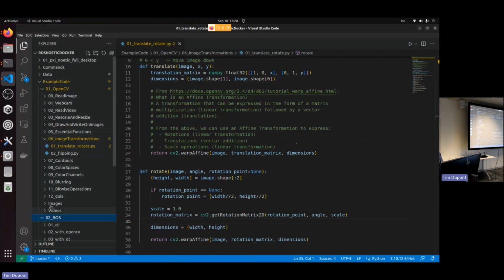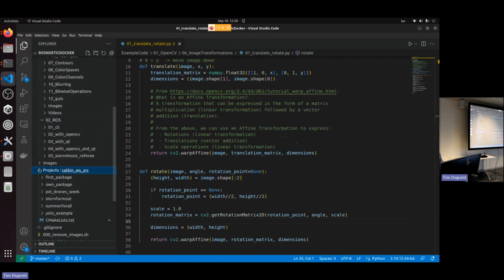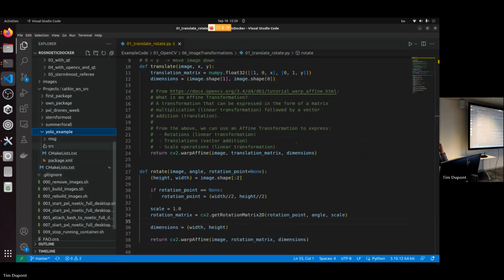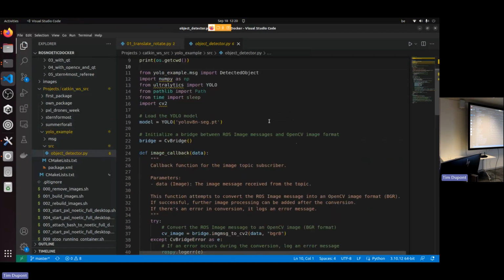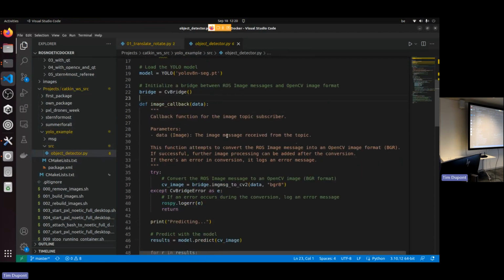So the YOLO example, you can find it here under projects in your catkin workspace. It's basically a package with just one Python script in there. And the thing with YOLO is, it's quite easy. Basically, you install the Ultralytics Python package, and you can load a pre-trained YOLO model like this. So it's one line of code, and then the rest happens.